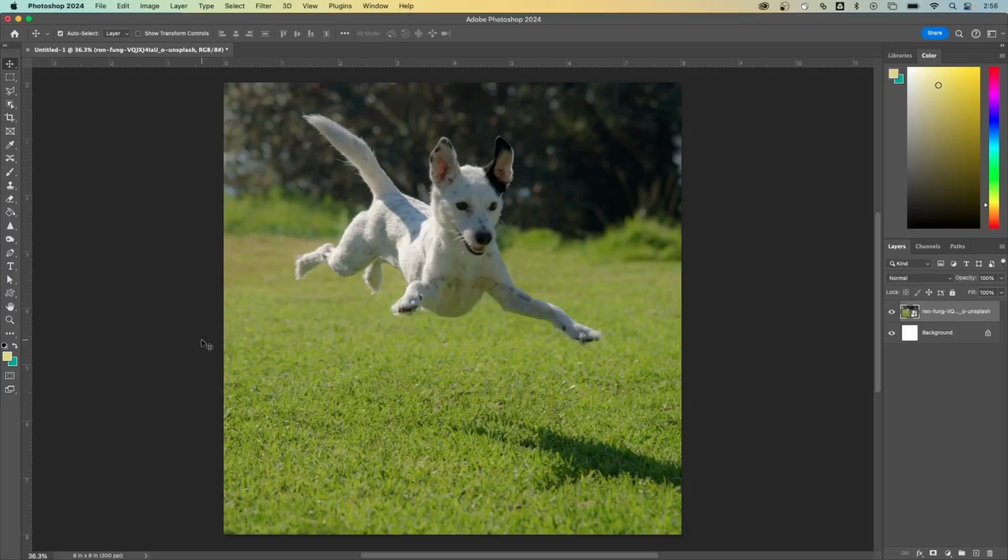In this Mini-Tute, we'll be learning how to create our own custom shapes. So let's get going here. I want to make a custom shape out of this adorable jumping doggo. What I'm going to do first, I need to make a selection of the dog.